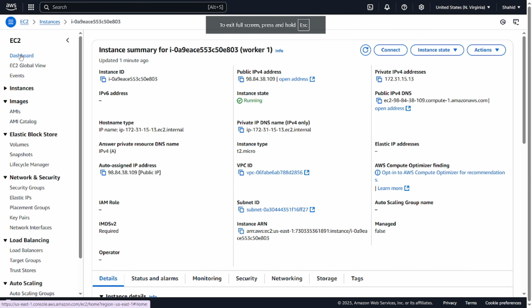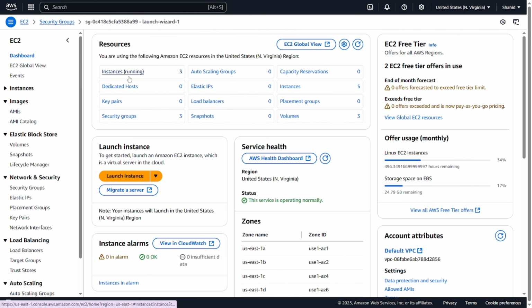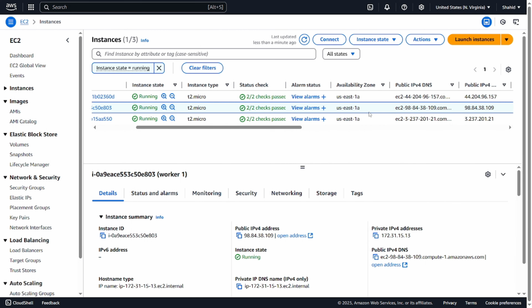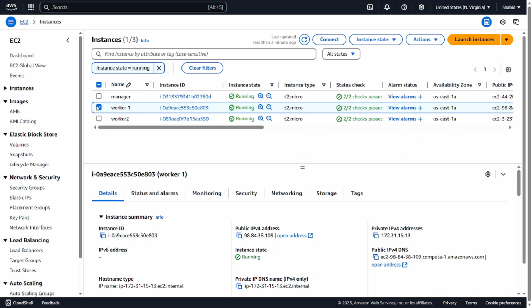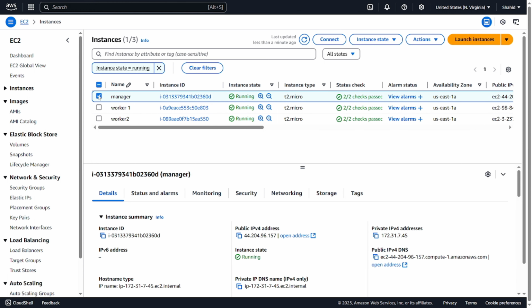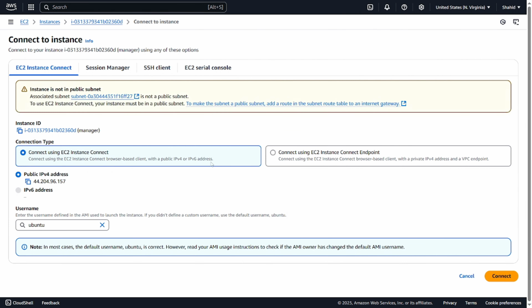So back to our dashboard, you can see that you have created 3 instances, and these have all passed. There is no issue with your instances, and you can directly connect. Let's suppose I want to connect with the manager. Here you will select this one, and then go to Actions, Connect. From here, it shows the associated subnet is not a public subnet. It is showing a warning that you cannot connect unless you have your public subnet.